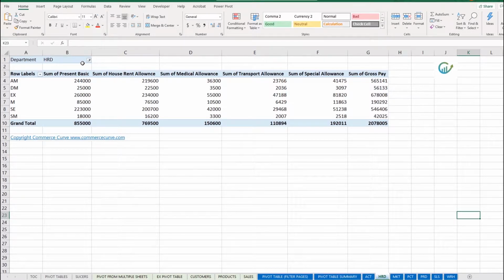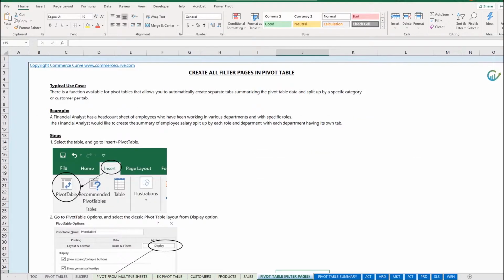Now, the way in which we did this was not manual. We actually did this in an automated fashion. So that's what this lesson is about. It's about creating the filter pages in a pivot table automatically.